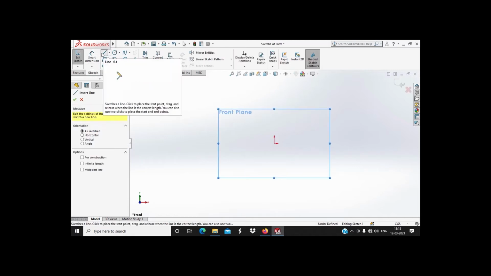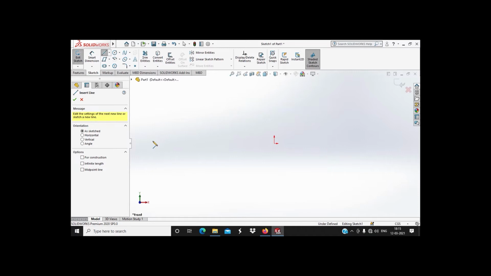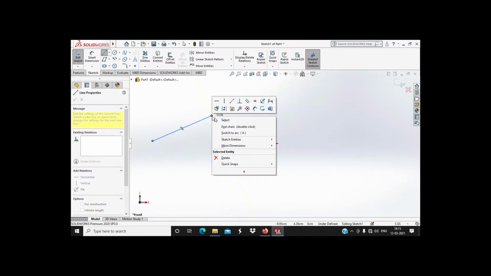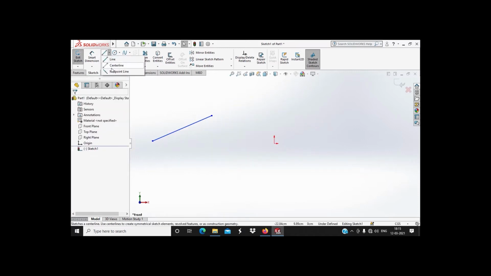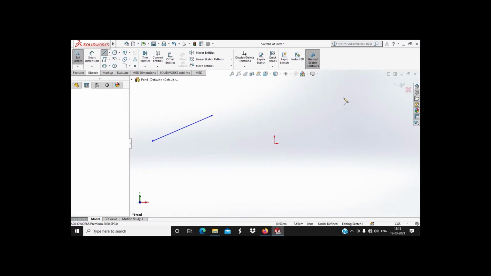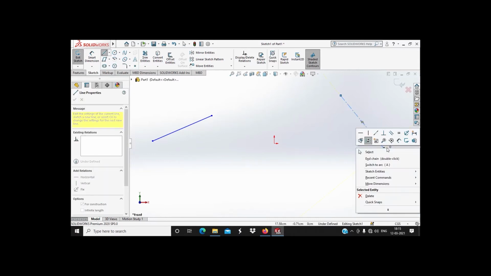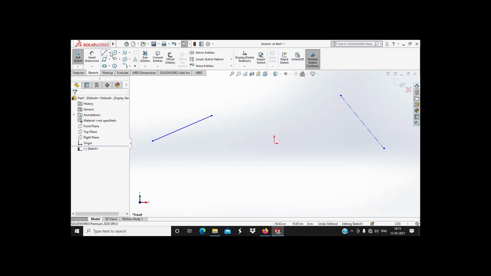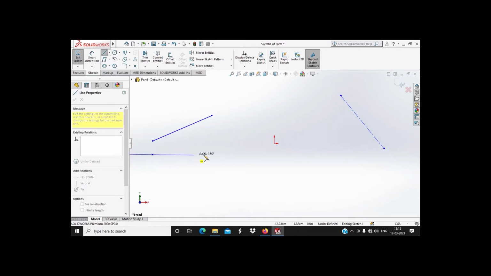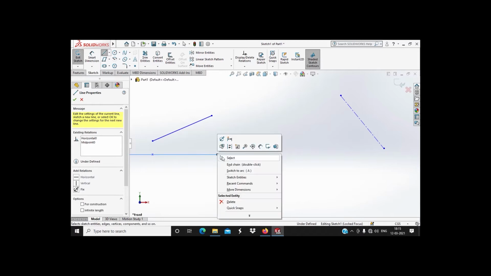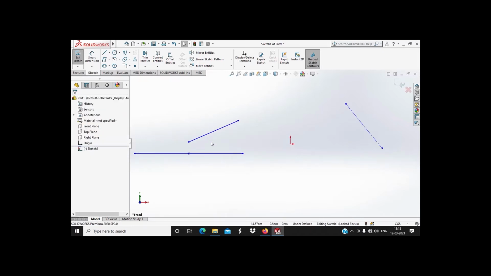First one is line tool. There are different types of lines. This is center line. Center line is usually used as a construction geometry. Next is the midpoint line. Midpoint line starts with the midpoint and extends equally in both directions.